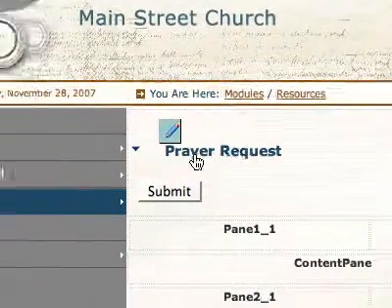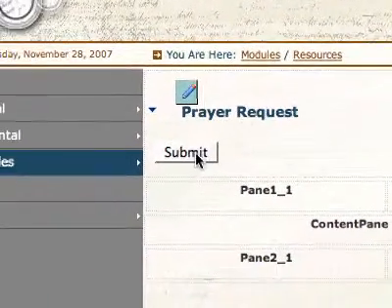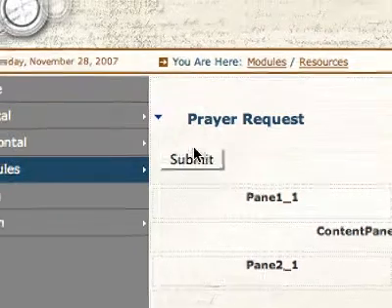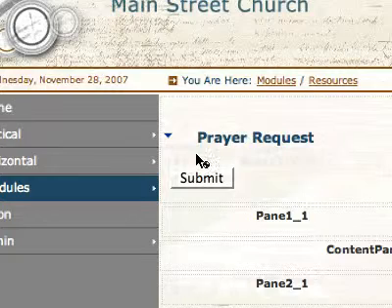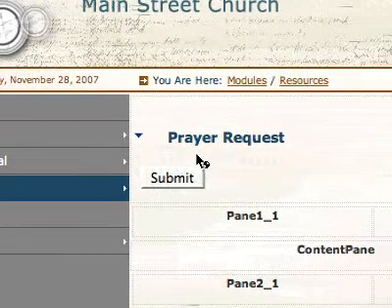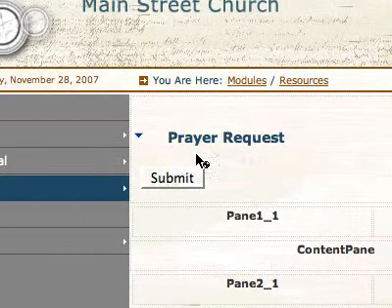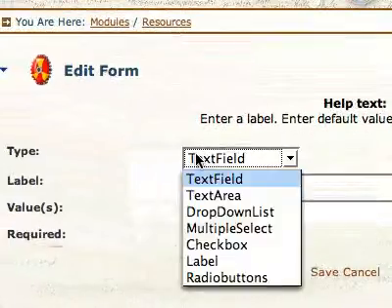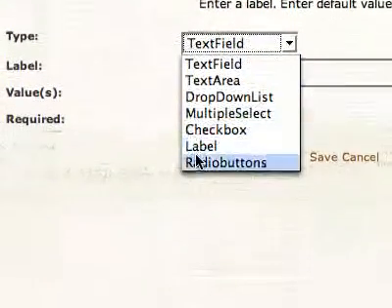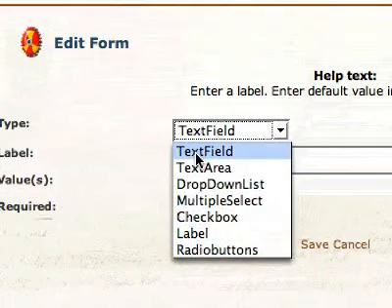You'll notice that we have a title. I put in prayer request. It always comes with a submit button. And if we roll over the blue drop-down arrow, we can add a form item. Basically, adding a form item is adding a question to your form. And when I click on that, you'll see that I have 7 different types of form items that I can add. The first is text field.